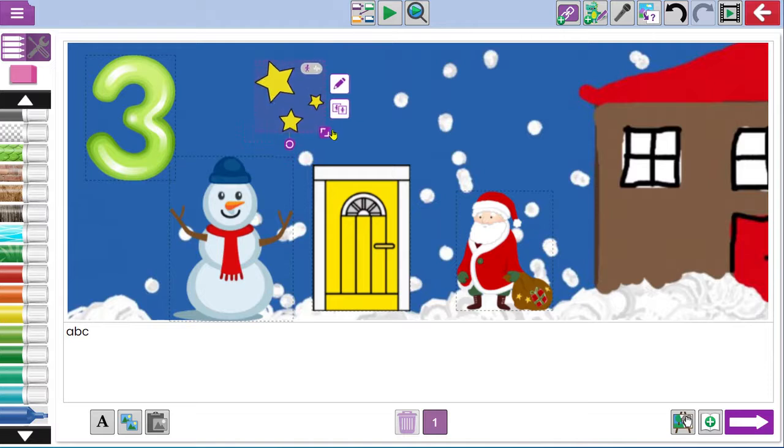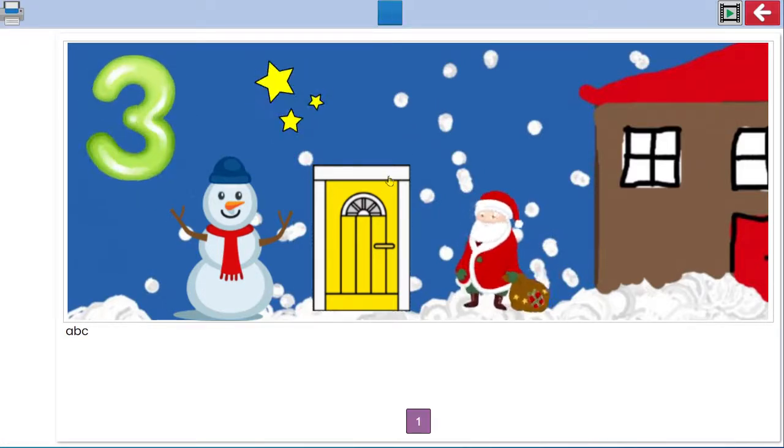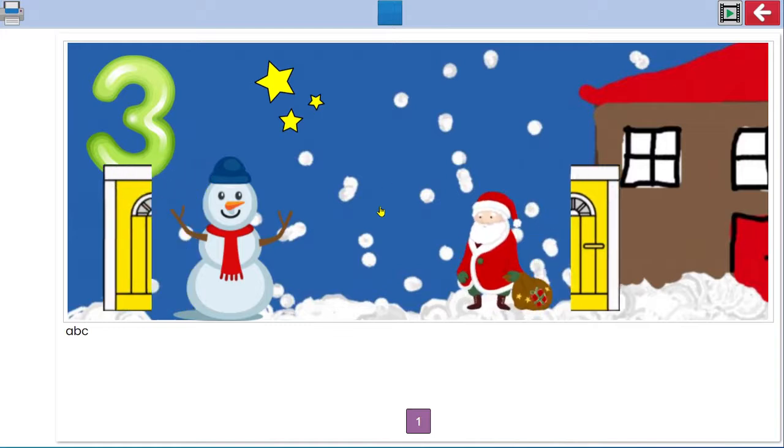And then once you're happy with how the page looks, the best thing to do is click on play to preview it. There we go.